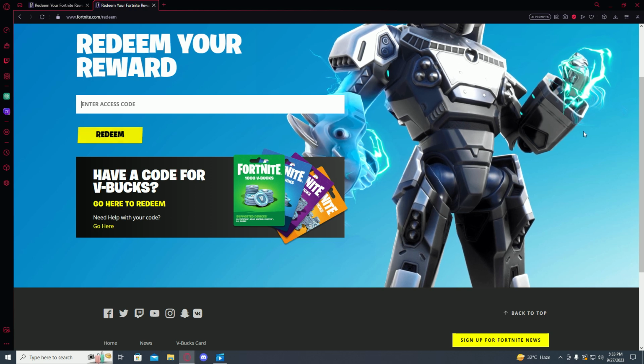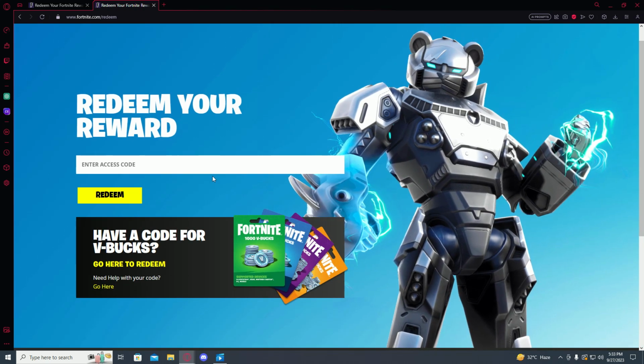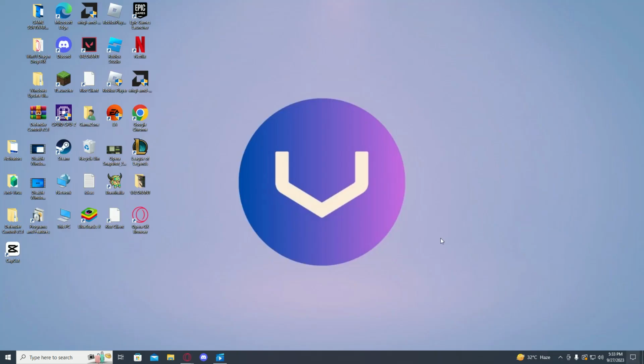Once you do this, your V-Bucks or whatever it is that you want to redeem will be redeemed. Then you can just open up Fortnite and see if the V-Bucks have been added to your account. This is how you redeem your Fortnite codes.